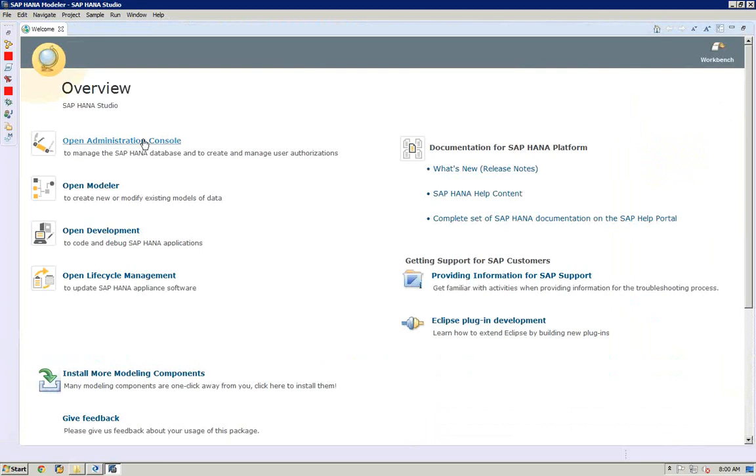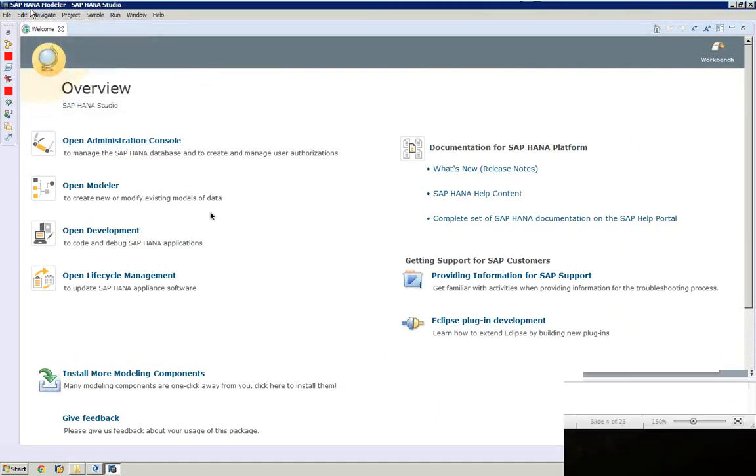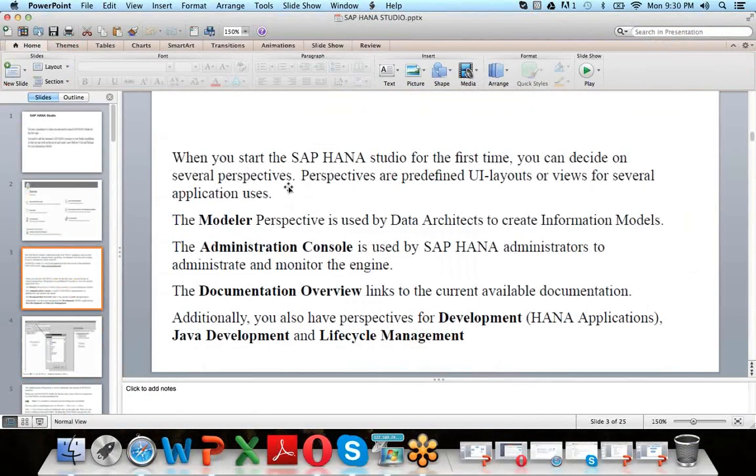You can select one perspective in which you want to launch SAP HANA Studio. So what is a perspective? Perspectives are user-defined layouts or views for several application uses. There are several perspectives in which SAP HANA Studio can be launched, like SAP Modeler, Administration, Document, Java Development. There are different perspectives.